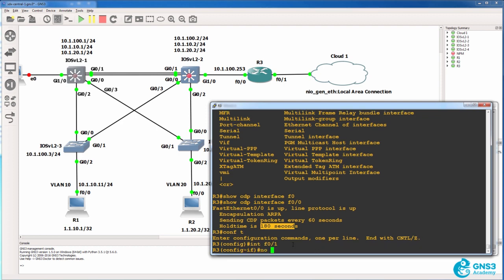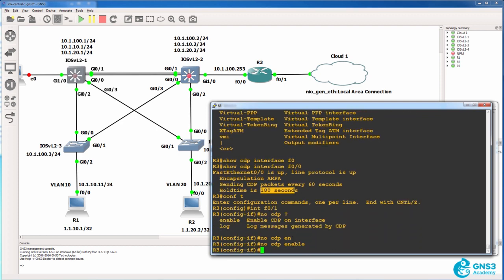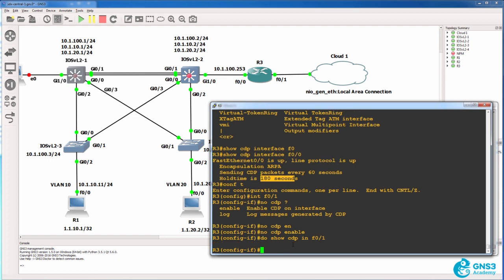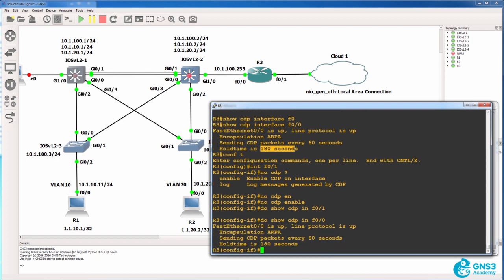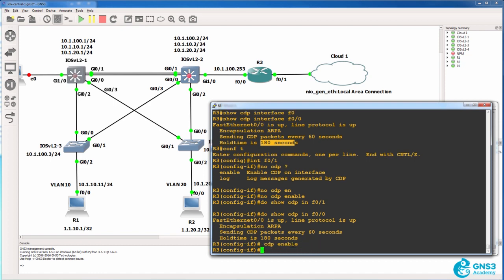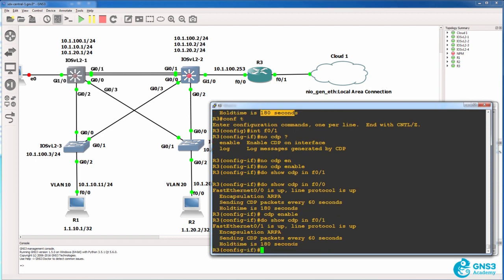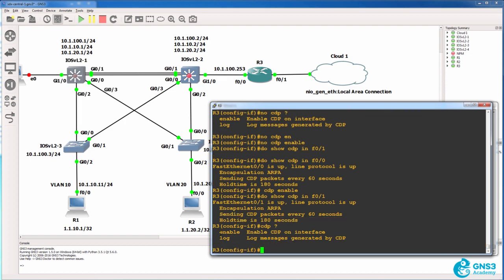If I disable CDP on FastEthernet 0/1 and then type show CDP interface F0/1, I can see that there are no values for CDP on that interface, but there are values on FastEthernet 0/0. So I'll enable CDP on FastEthernet 0/1 again, and now when we look at CDP on that interface, we can see the default is 60 seconds for hellos and hold time is 180 seconds. And that's because I enabled CDP on the interface.